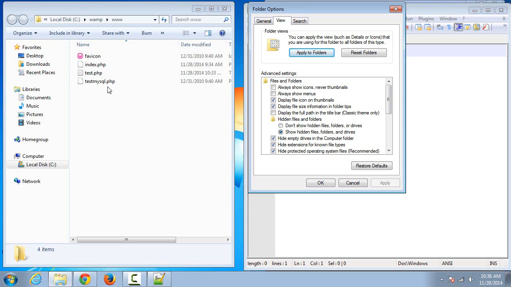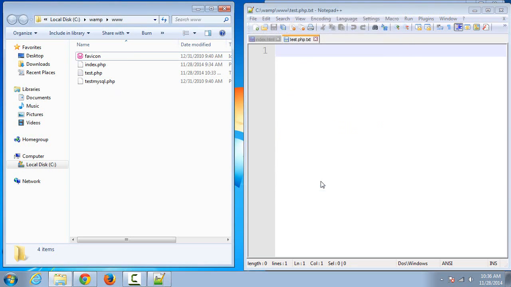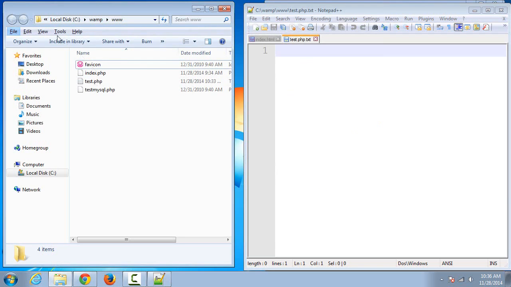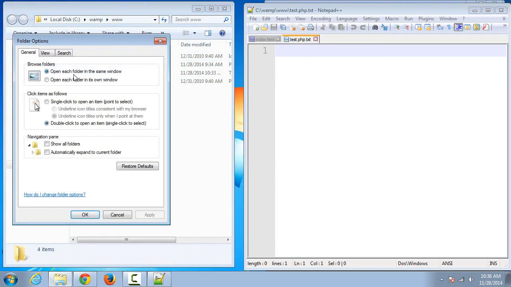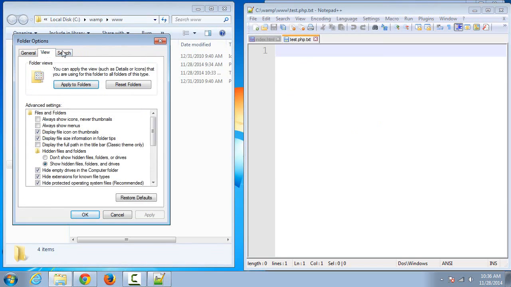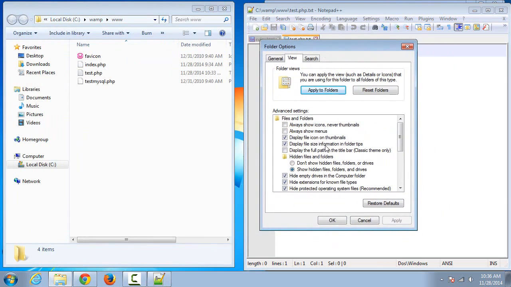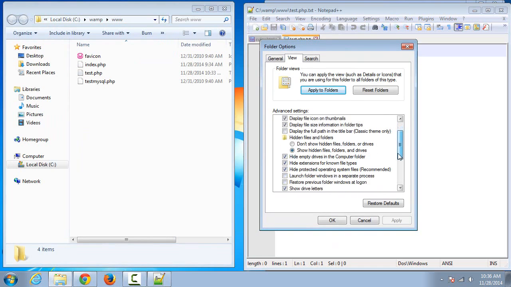It's not doing it yet. Let's just click OK and see what happens. Not yet. Let's go back into it. Let's go to Tools, Folder Options, View, and see what else we are missing. So we have display hidden files, hide extensions for known files.